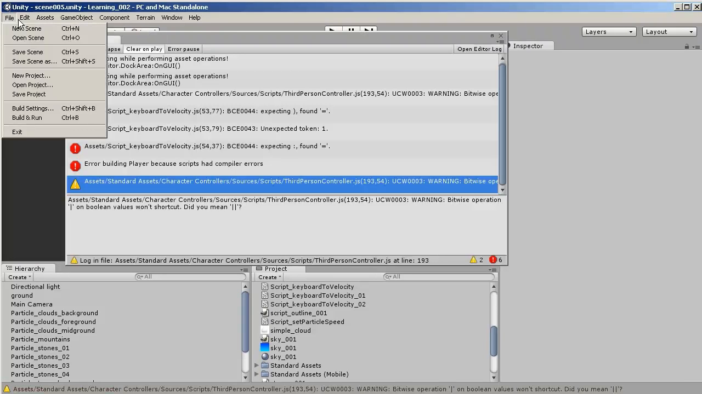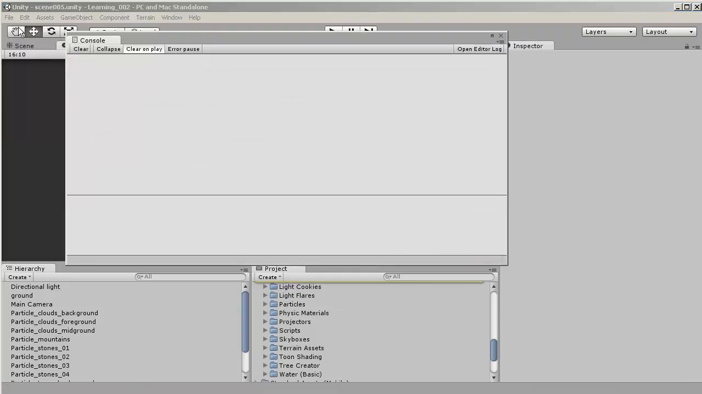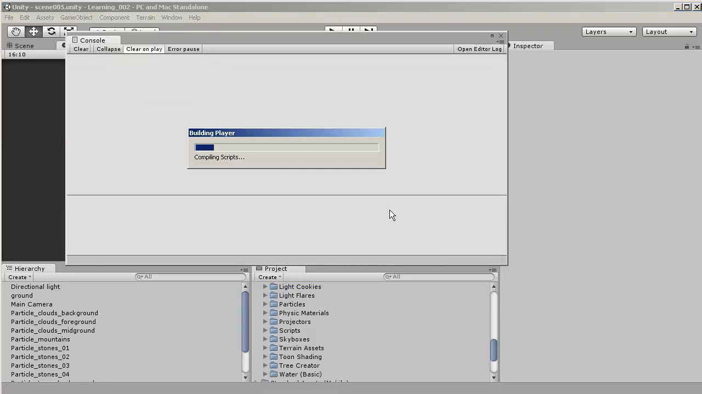Anyway, this should be fine. Can I clear this? Yeah, that should be fine. Compile, and come on, we can do this. Okay, so this is the boring stuff, because you're basically just looking for spelling mistakes or typos.